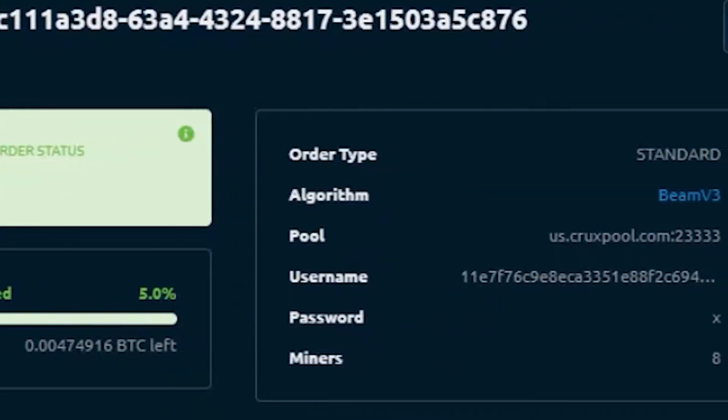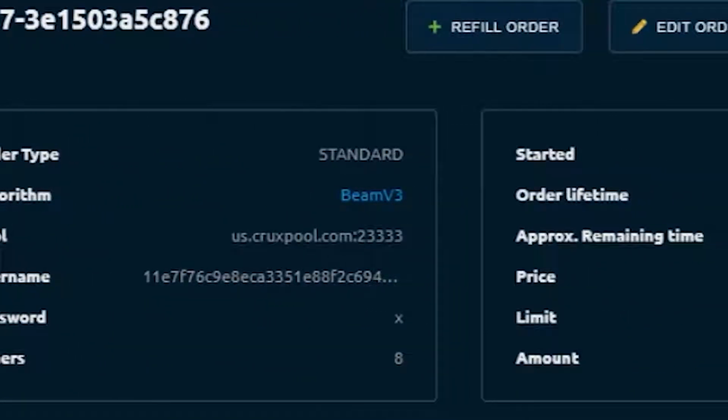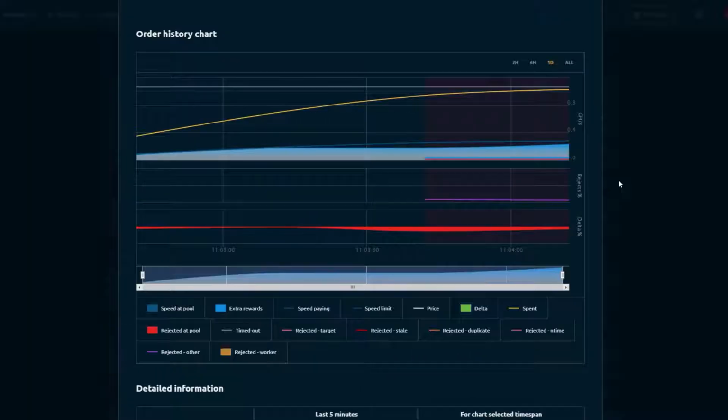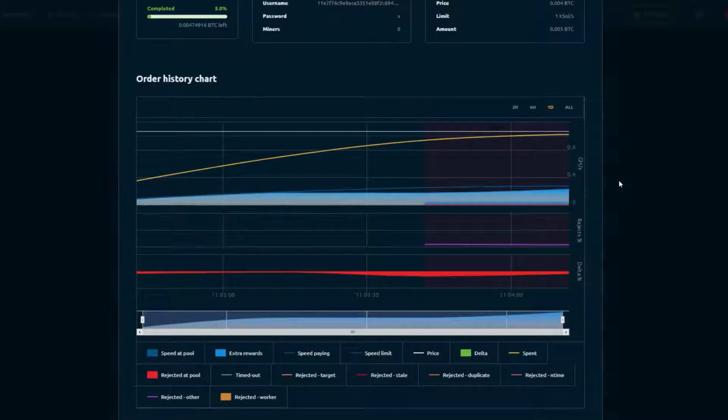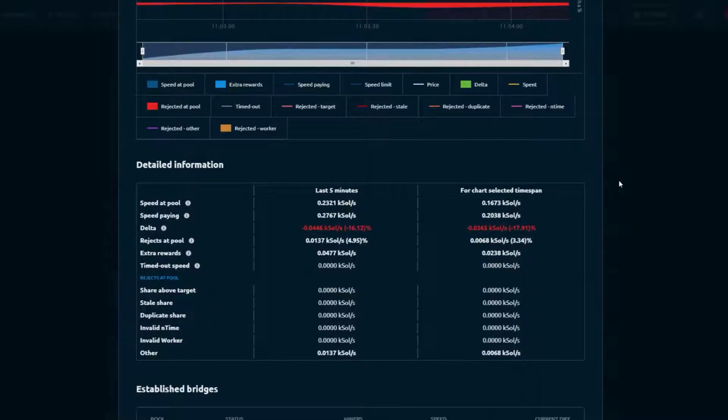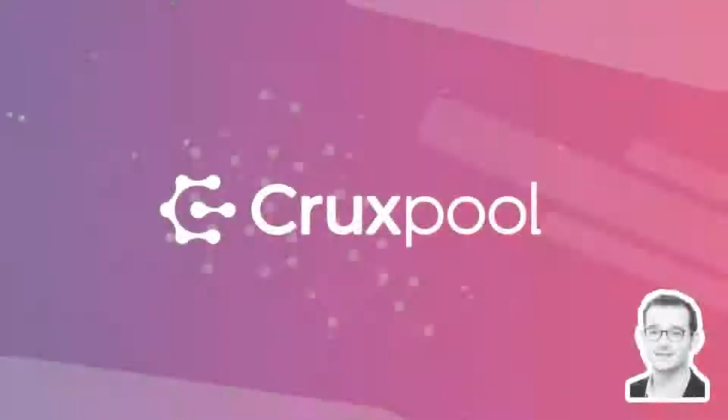Step 5, track your hash rate. If everything went right, you should see a panel like this with all the details of your order available. You can track in real time how much you are making and some various information about the pool, the network, and more. So that's it for today.